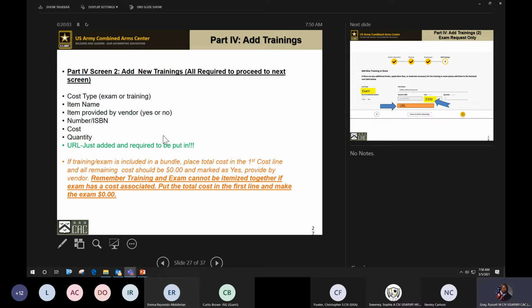And again, we just added to this part as well, where you'll see where the URL pops up. Put your URL information everywhere it says URL. It doesn't hurt to splatter it all over the place. The more you put it out there, the more it's going to help our soldiers.